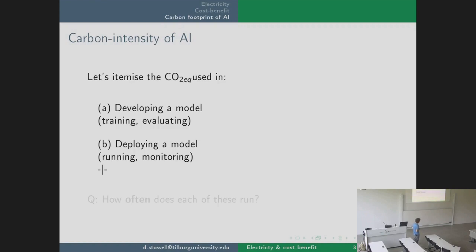So let's try and itemize the carbon emissions used in developing an AI model. I mean in training it and making sure it works, versus deploying it. So that's running it and monitoring it. Let's put this on here. So this is for developing and this is for deploying.